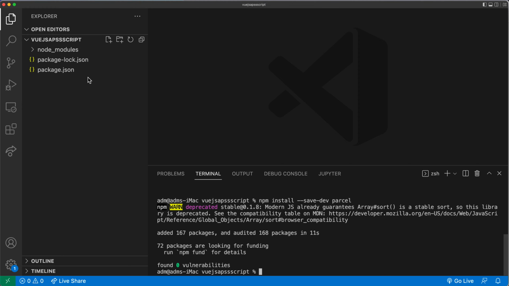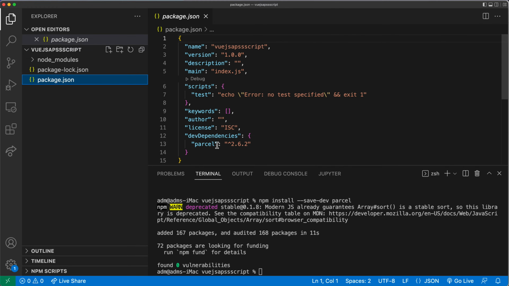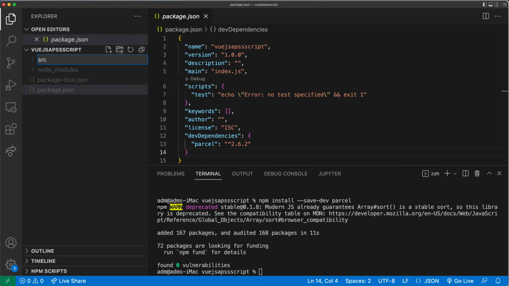So just so you can see what version was installed here, if I go to package.json, the version I got is 2.6.2. If you want to use the exact same version, feel free to install it. But that should get us what we need. I'm going to create a source folder here. I'll call it src. And this is where I'm going to pretty much do the Vue application.